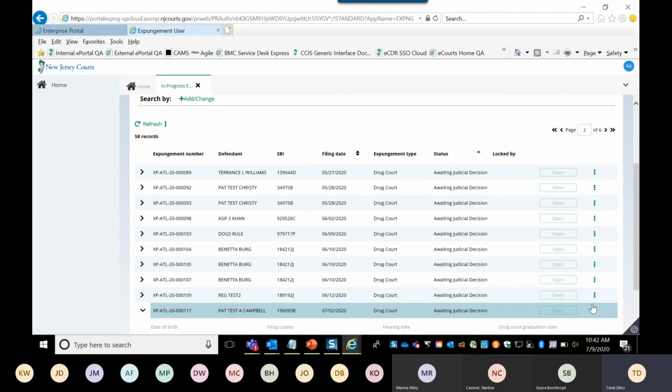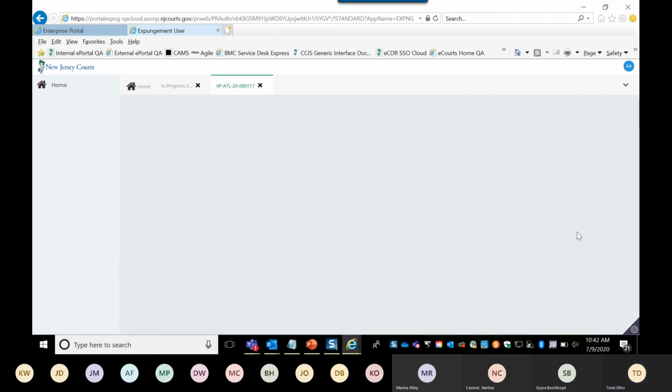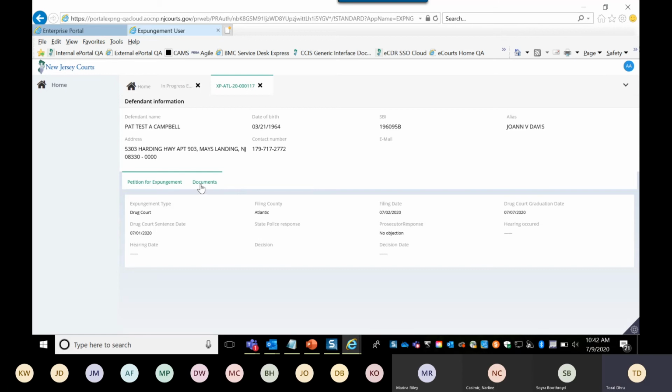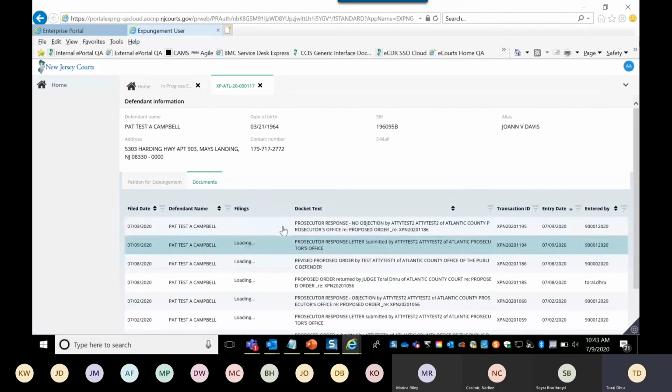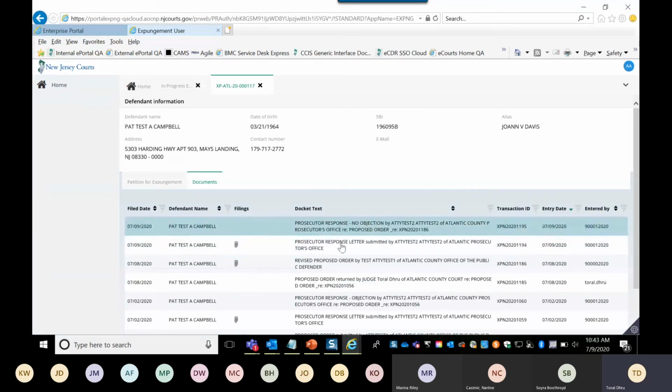Let me quickly go into the case jacket here and show you. Let's close the Documents tab. Let's sort by entry date. You can see that when you submit the response of no objection, that information gets entered here.